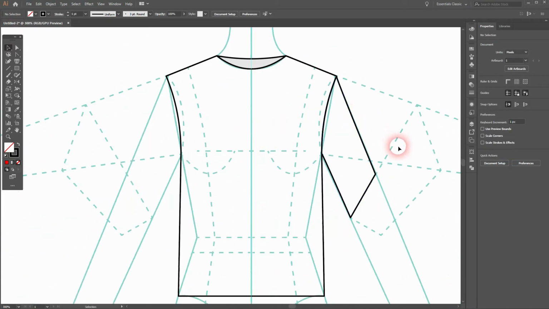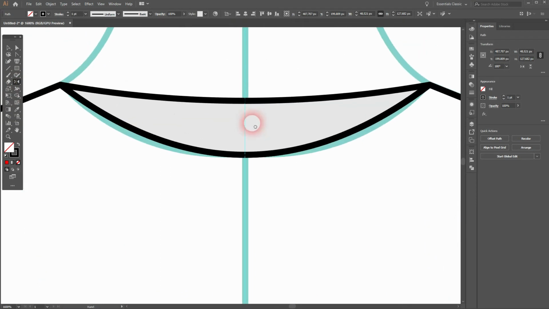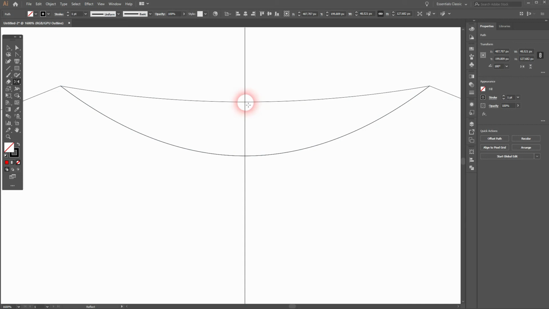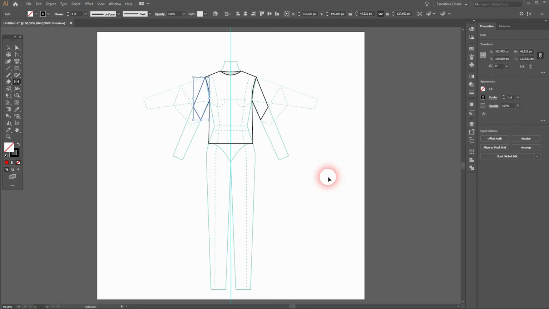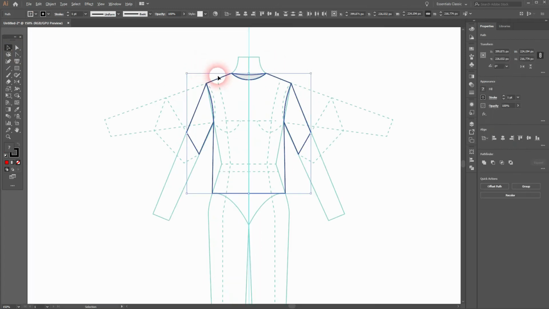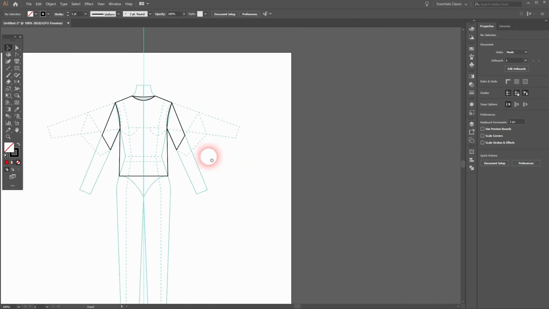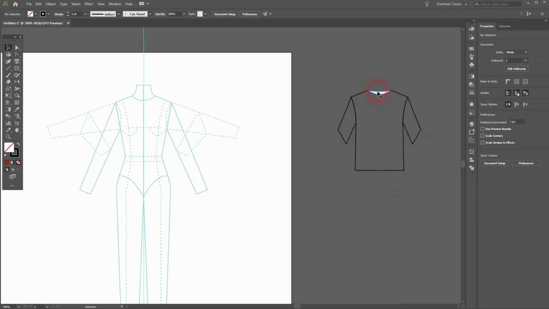And now we want to reflect that as well for the other side. Once again, select it, press O for the reflect tool. We can press Ctrl Y for the outline mode to find the correct spot, which is this intersection. Then hold Alt left click, vertical reflection, and copy. Alright, we've got that done as well. Next step is to create stitches. So there are some spots where we need them.